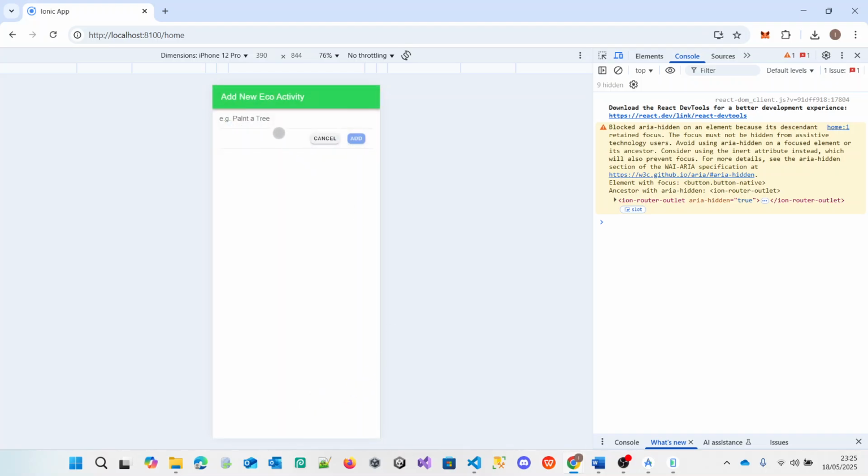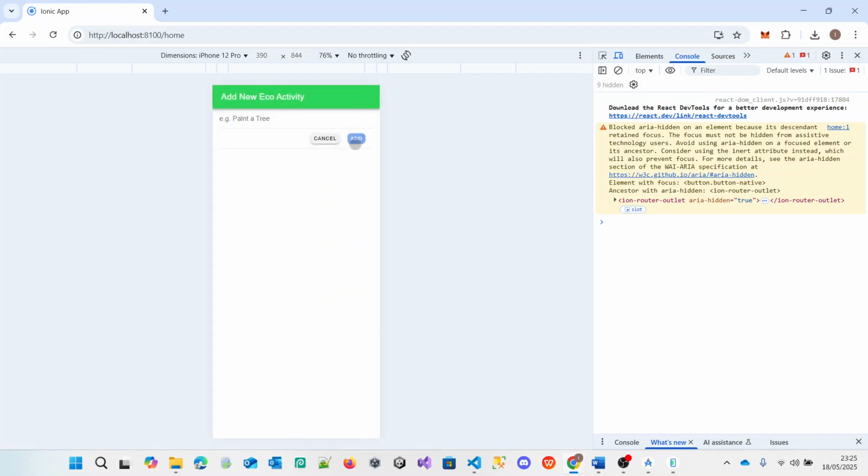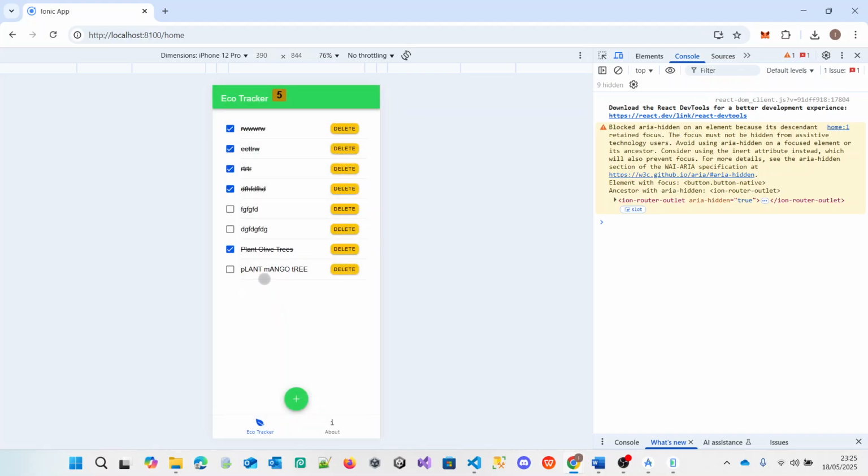And when I want to create a new activity, the only button here that responds is cancel. The add button is inactive because no text is inputted. So as soon as the text is inputted, plant mango tree, immediately the add button is activated, and when I click it, it adds the plant mango tree, and the strike is working, and the counter is working.